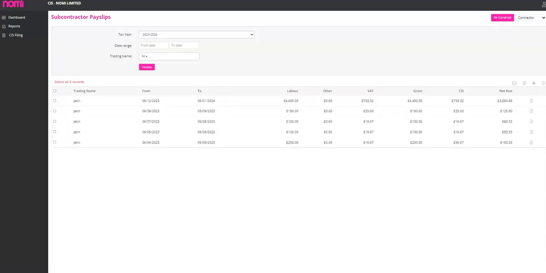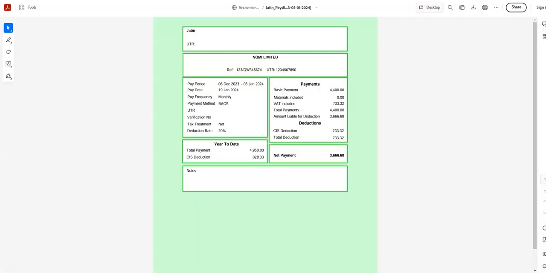The payslips will be listed here, and you can view the payslips. You can email the payslips in bulk to different subcontractors, and to view it you have to just click on this PDF icon. So you can see the payslip. This shows the payments and deductions for the subcontractors. So this is the CIS payslip. You can email it to them.